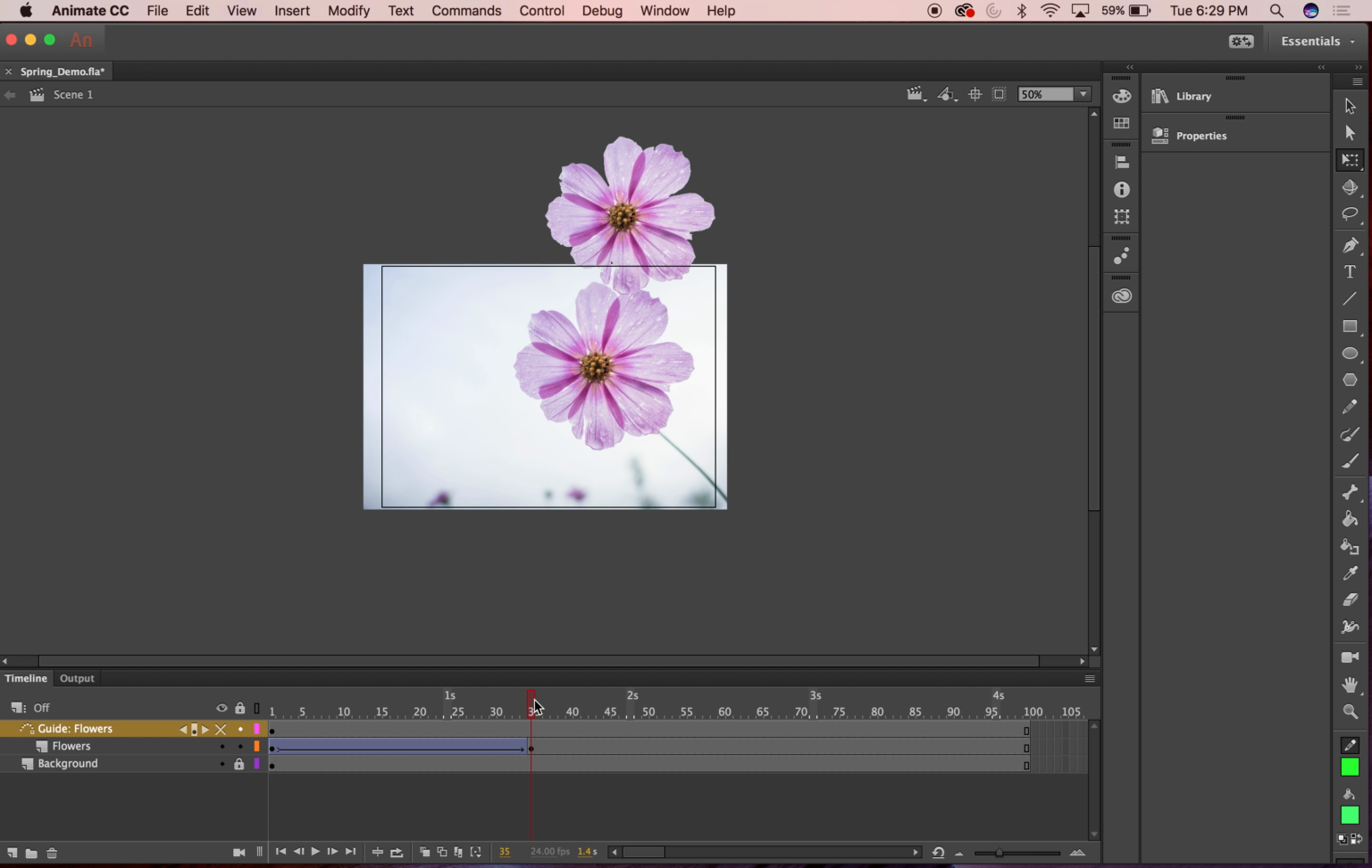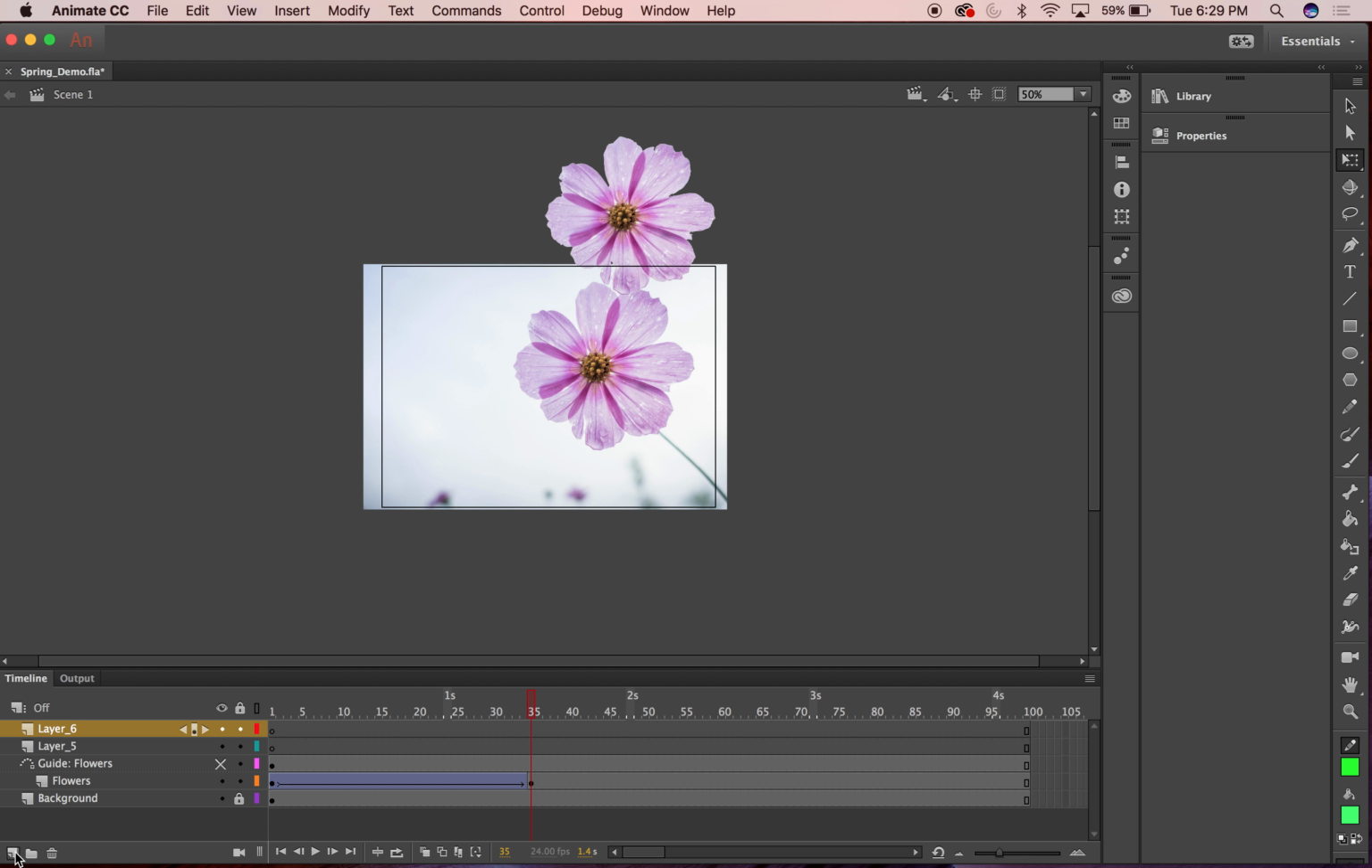What I'll do is actually duplicate this animation. So I'm going to create two new layers, and this is where it gets a little bit complicated. I'm going to create those two new layers, and I'm going to cut some of these frames out of the back end here.